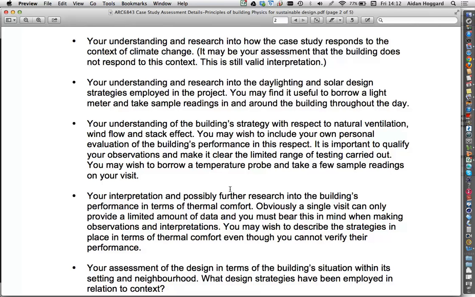If you were doing a longer study and you were going to go back to this building 10 times throughout the year, then you'd be getting a much better picture, but we have to do this fairly quickly. So the important thing is not to make unjustified statements.